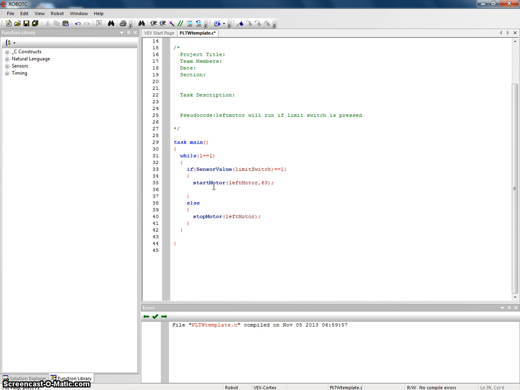to start the motor. Now, RobotC, or programming generally, is only good at making a binary decision. So what that means is it can't make multiple decisions at a time. It has to break things into groups.